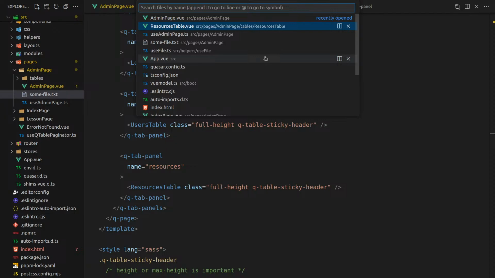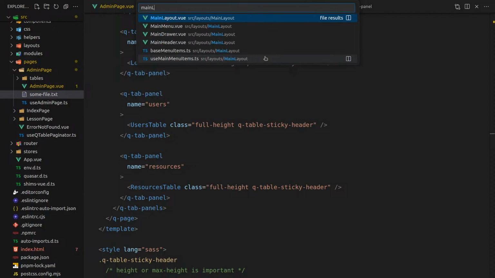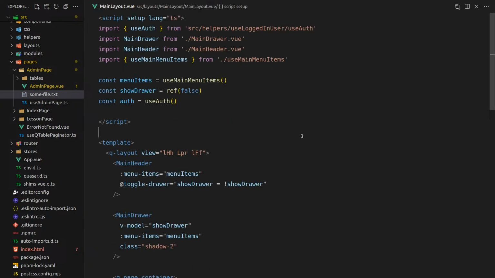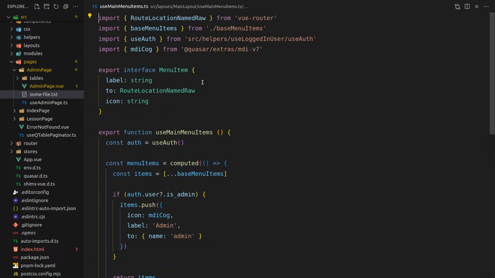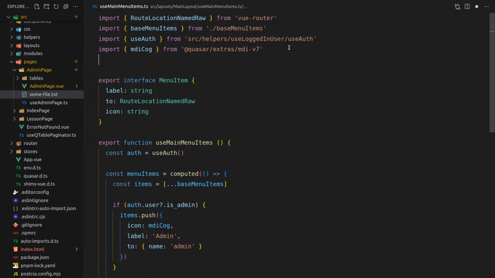We should be able to jump into the main layout. There it is there. And one of the reasons I put this in a composable is so I can easily do stuff like this. Let's jump into use main menu items. And none of my auto import stuff is working, which is frustrating. So I'm going to have to hand type a lot of this out. Use indexer. Okay, well that worked.